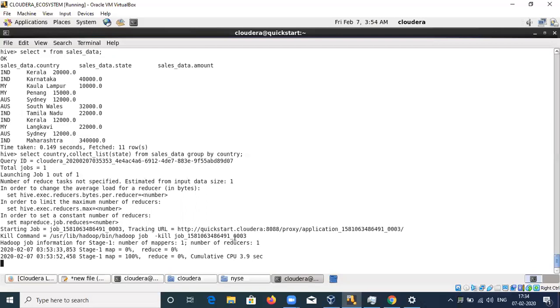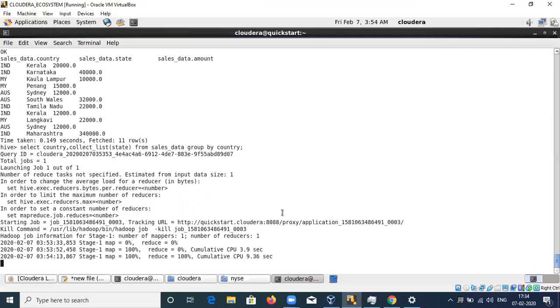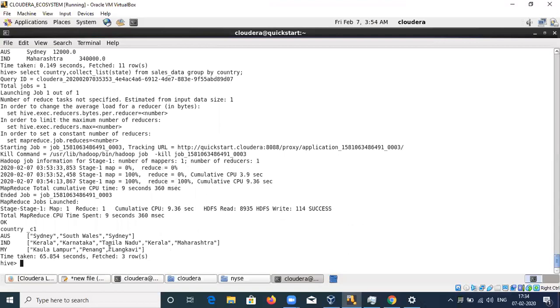So the number of mappers reduces because we are using a function. Now you see here the data country wise. Australia has this, India has these values, and Malaysia has these values. If you want to display the data like this, use collect list.